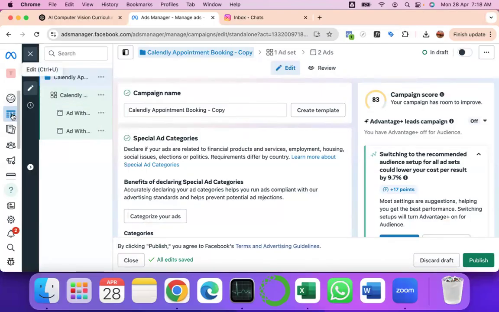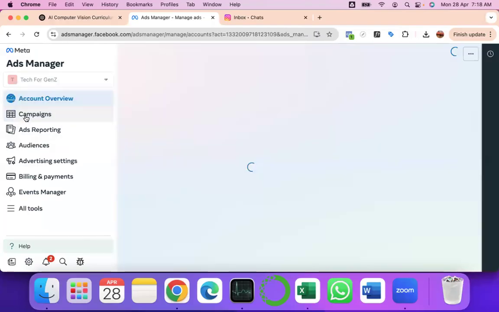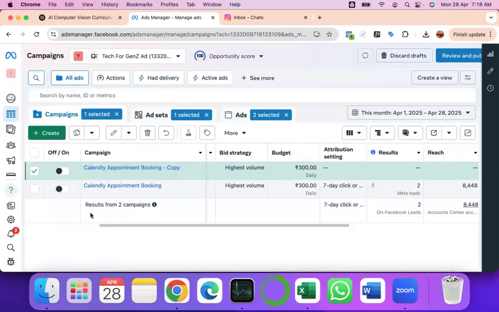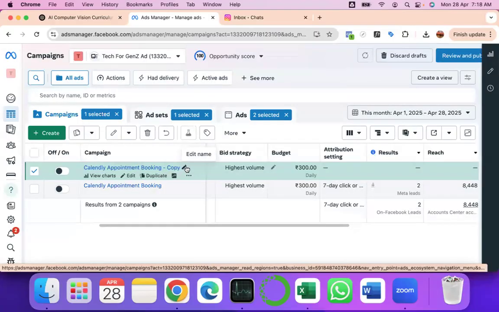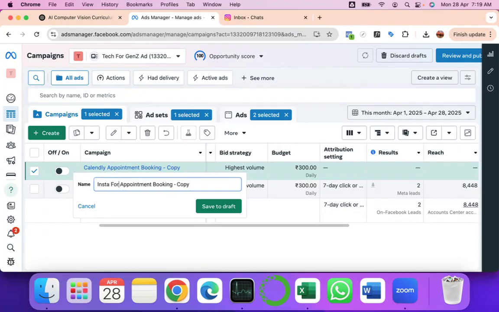Let's go back to the campaign. Let's go to the campaigns. So this is the duplicated copy which has been created. I am going to edit the name. Today I'm going to discuss this Insta Form, right? So I will say Insta Form ad.